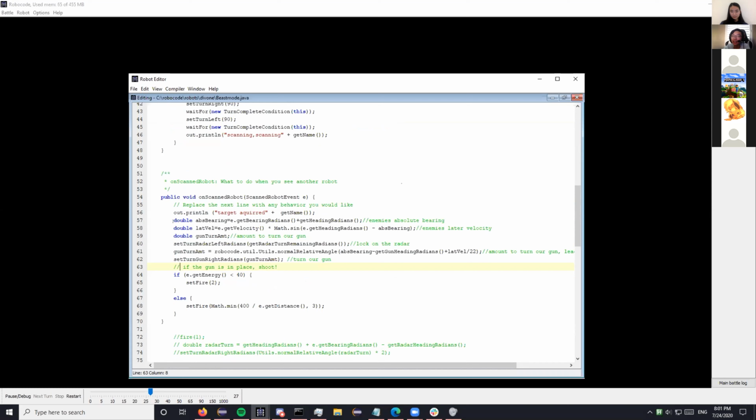You might want to actually try to do linear predictive shooting, because I noticed both robots are missing a lot of shots. So if you get your linear predictive shooting more accurate, or you do some kind of pattern matching, you can hit a lot more bullets.